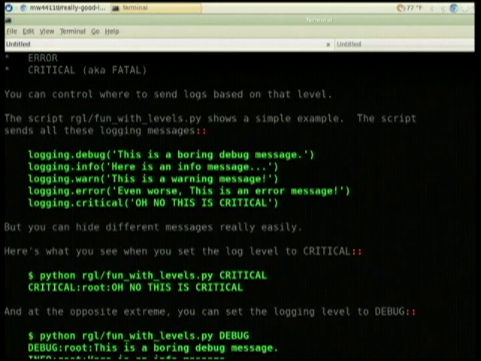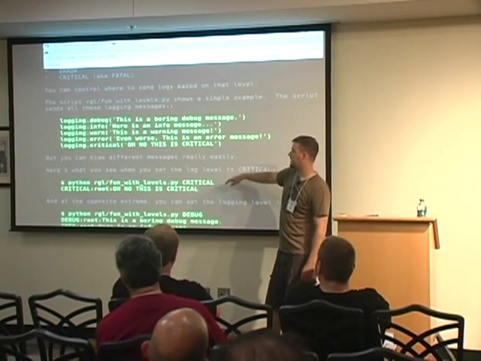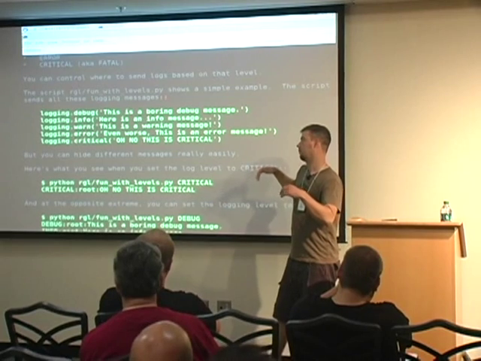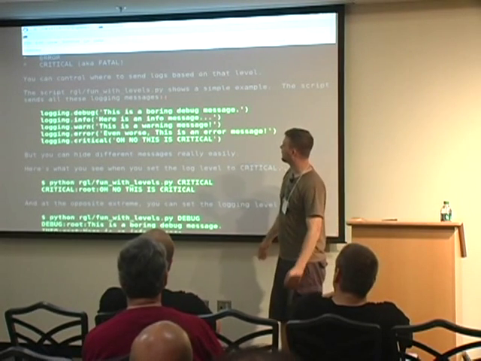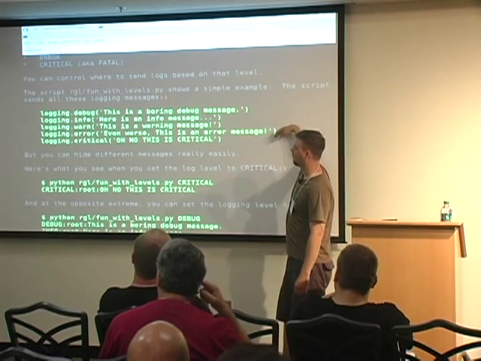Right, so I wrote this really simple script. It's in the RGL subfolder. It's called Fun with Levels. When you run it, here's the example of me running it. You say python RGL, fun with levels.py critical. And then what that's telling the program is only show me what's critical or greater than critical, which happens to be nothing. Here's all the log statements that you'll see if you read the program.